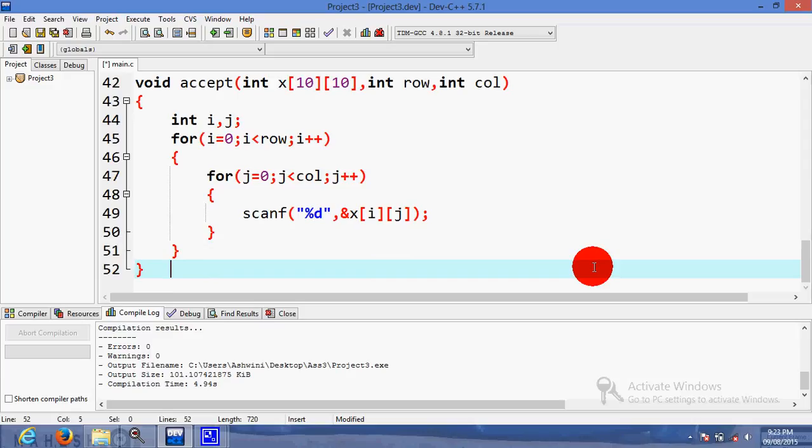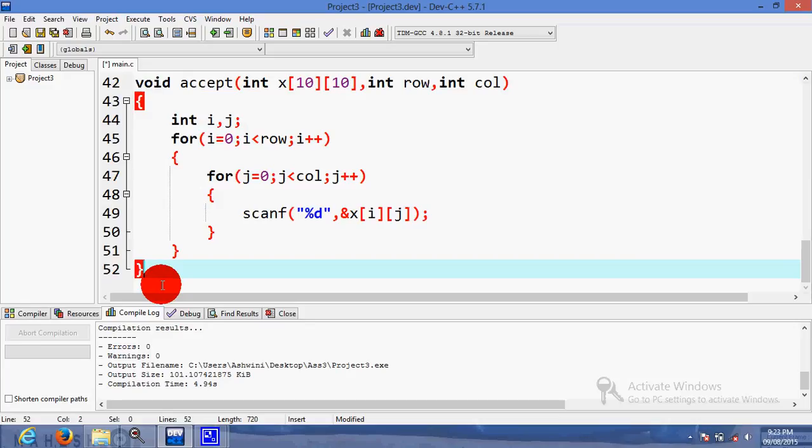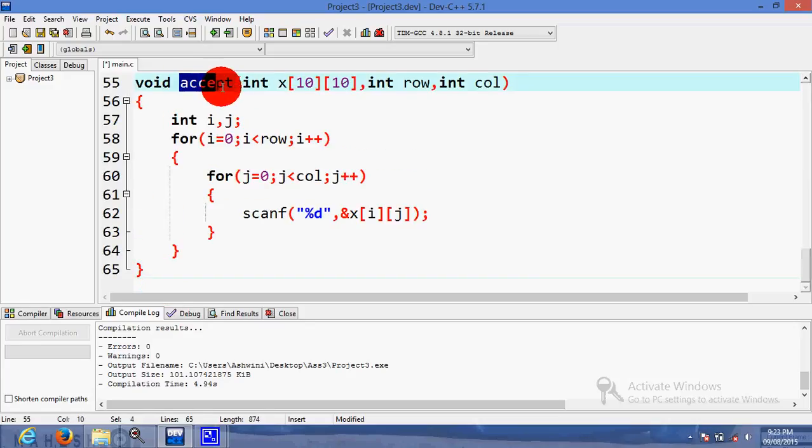Now what we have to do? We have to display the matrix. So how will you write the function? Again you will copy the function accept as it is, and paste. Now instead of the accept function, we have to write the function as display. What is the requirement to display a matrix? First, which matrix we have to display, how many rows we have to display and how many columns we have to display.